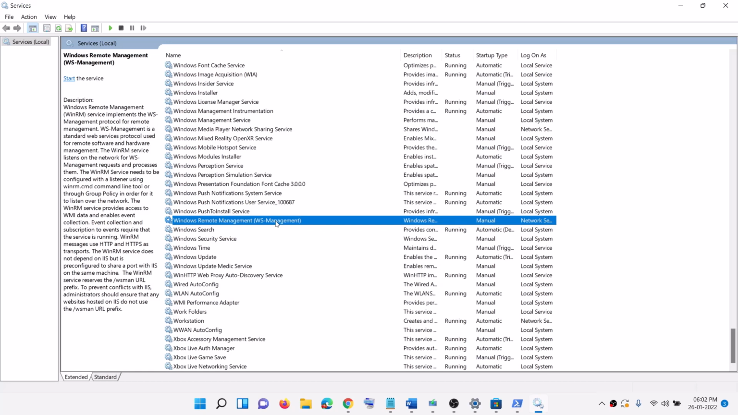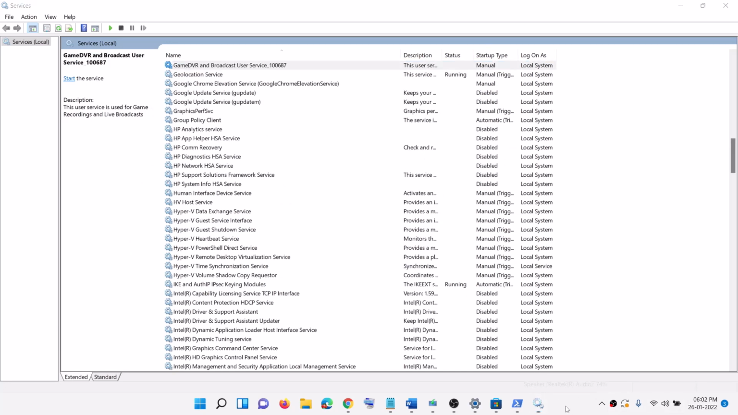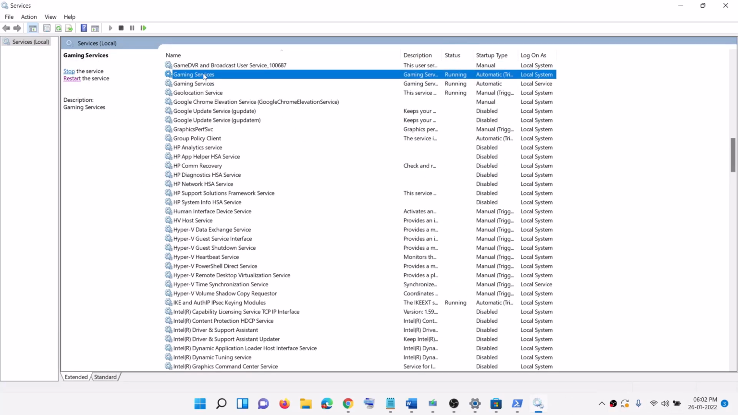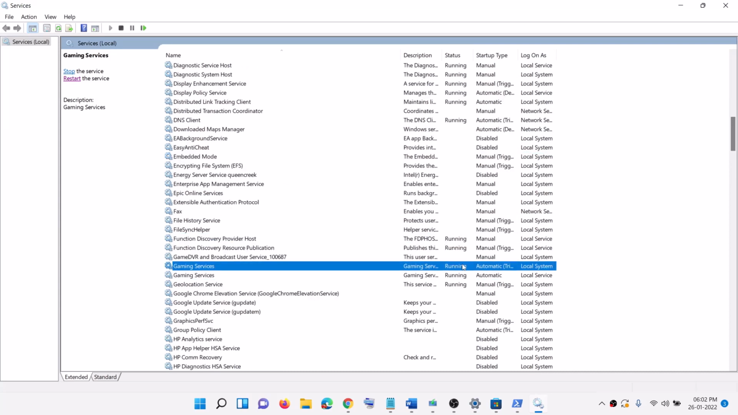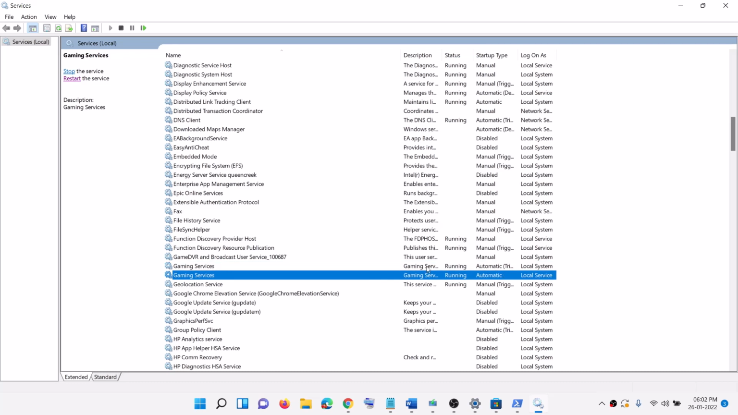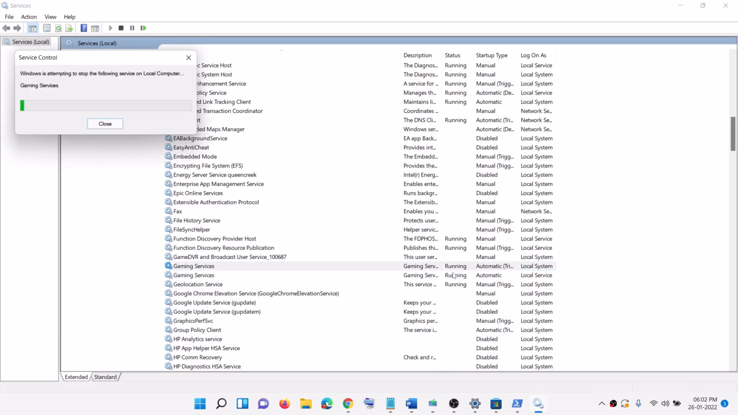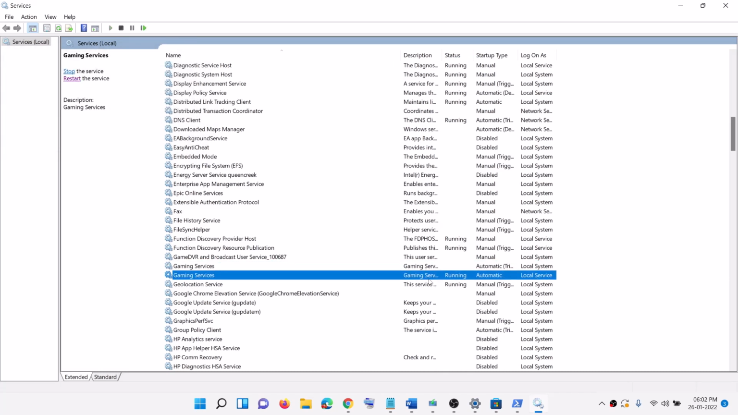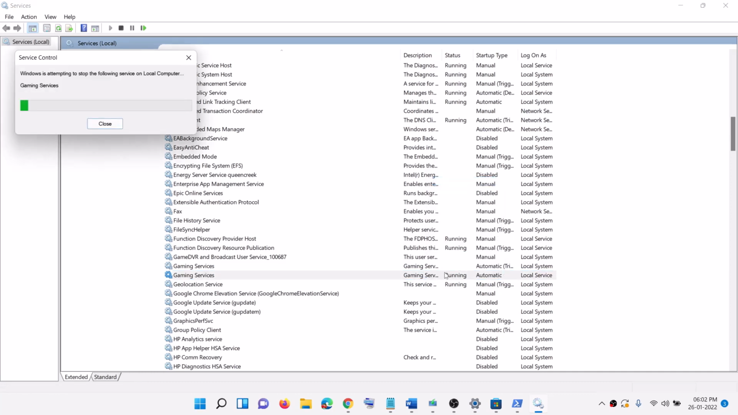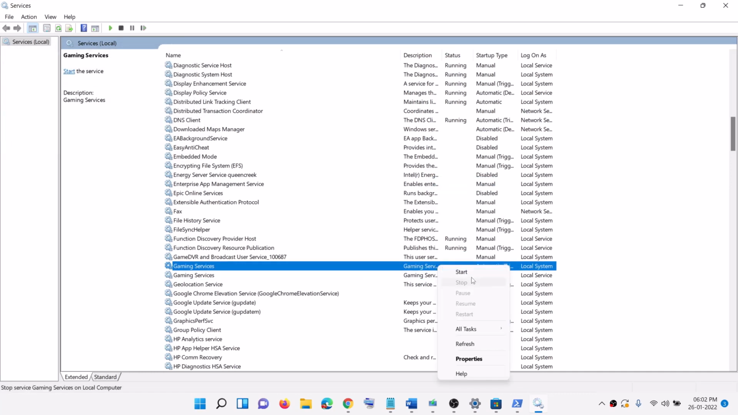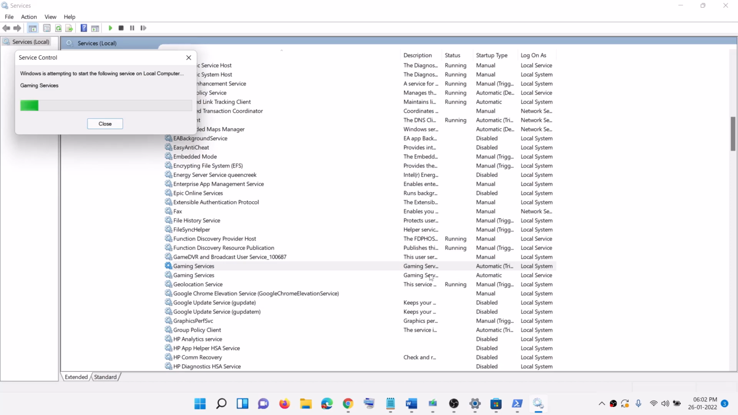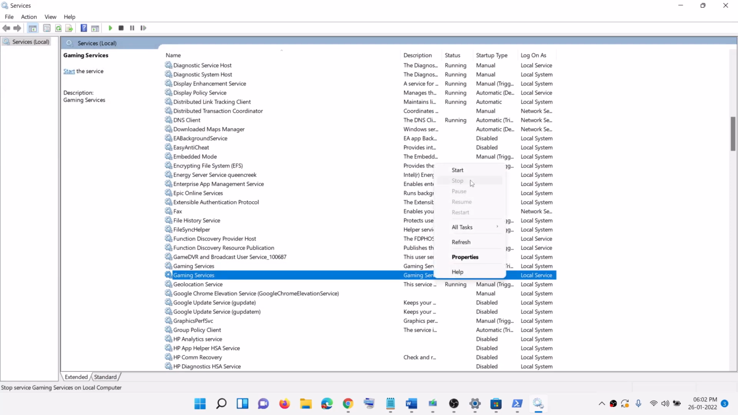Now find gaming services in the list. So over here you can see the gaming services. Make sure gaming services are running. If it's not running, right click, then click on start. If it's already running, stop it and then restart the service. So stop it first and then right click once again and then click on start.